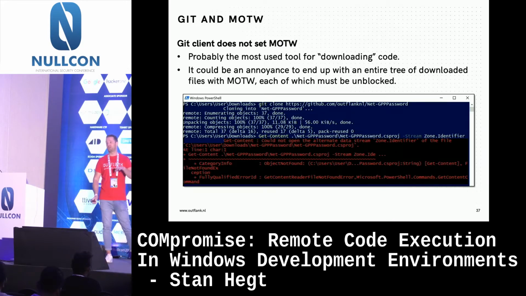So if you ever clone a project from GitHub, you won't get this warning message in Visual Studio, but that doesn't mean that you can safely open the code. Please remember that.